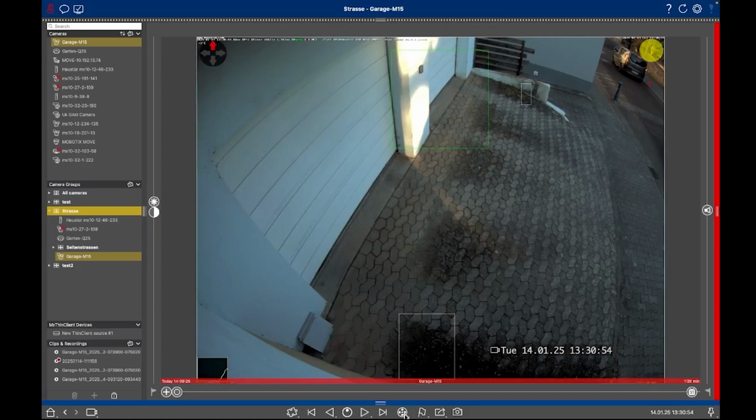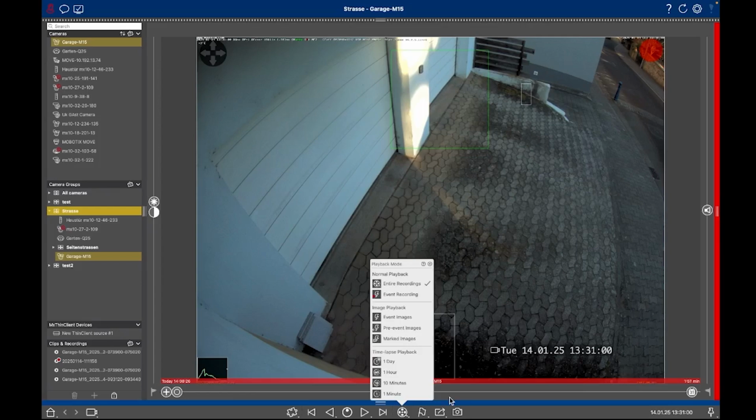If you click again on it, it will change to the entire recording mode again. And then from that selected event, we can do deeper research. The selector offers many more playback modes beside the event images or the entire recordings, also time lapse to get a step-by-step overview by day search, hour search, 10-minute search, and so on.